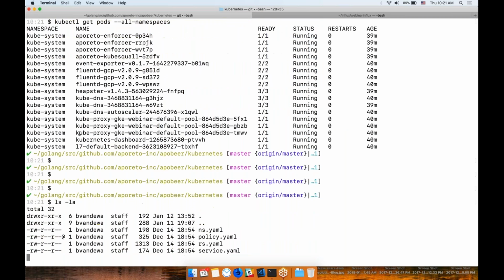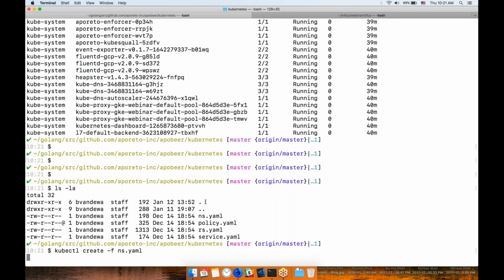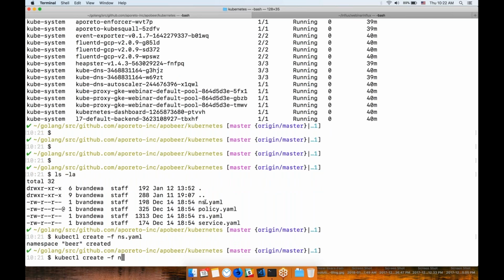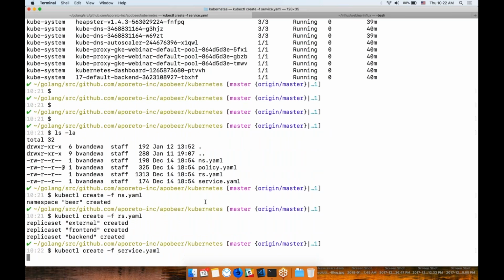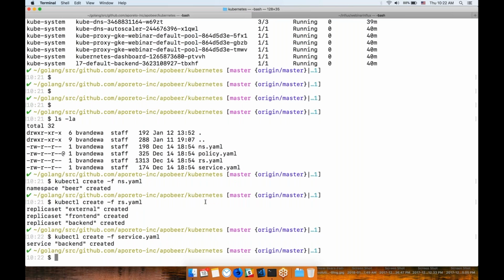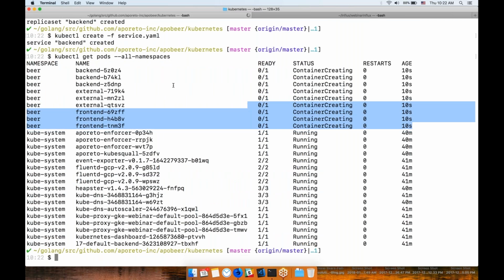So let's launch the application. I've got a definition of the Apobir demo application. And I'm very simply going to create that application on Kubernetes. So I'm just giving it the source file. Here we go. Creating a namespace, the pods, and a service so that they can reach each other. And as soon as I did this, you will see the containers starting up. If I query Kubernetes again, you will see that at this point, it's creating the backends, external and front ends. Each of those will get 3 replicas.